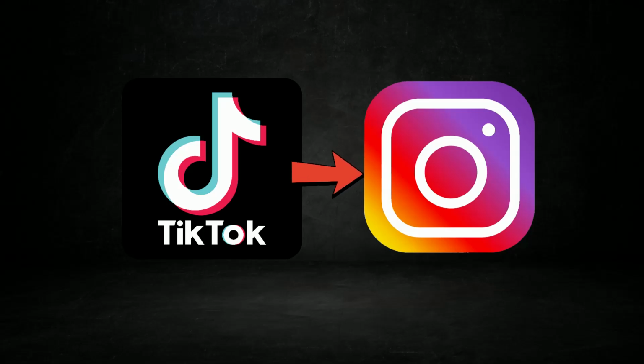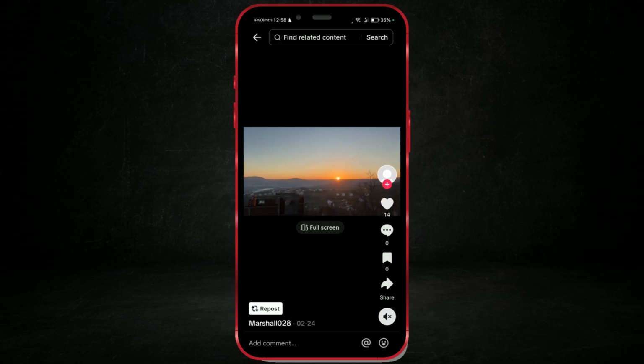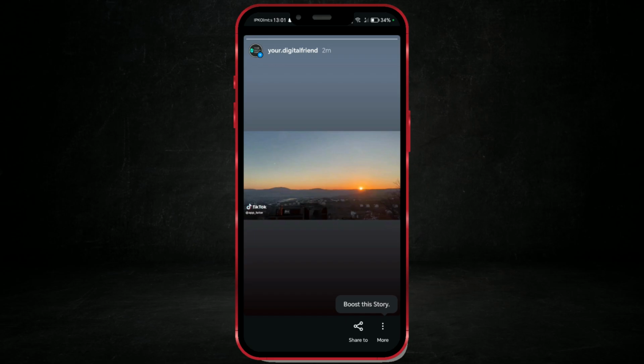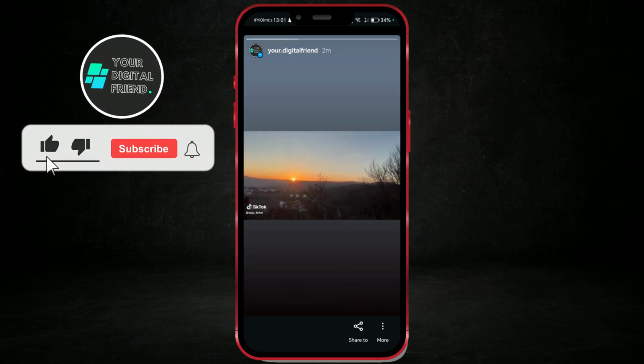How to share a TikTok video to Instagram story. Want to share a TikTok video to your Instagram story? Did you know that you can do it directly from the TikTok app? Follow this simple tutorial to do it easily.